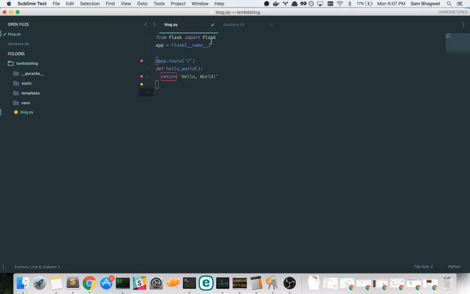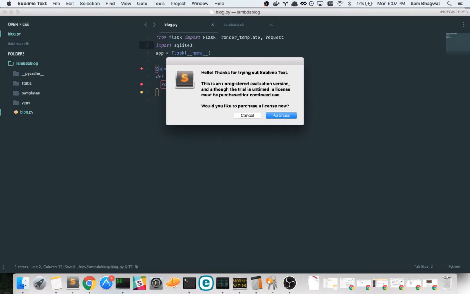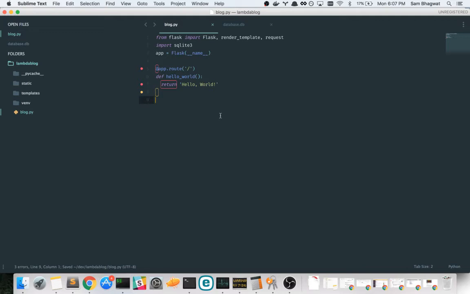This is where it gets really fun. So we already imported Flask. Let's also import render_template, just so we can access this templates folder here. We're going to be using that. And you guys remember requests for sending and receiving HTTP requests. We're going to need that as well. And now we will import the database. The database we're going to be using is called SQLite3. So we'll say import sqlite3. And it's that simple. Oh, we're on the trial version of Sublime Text. That's awesome.